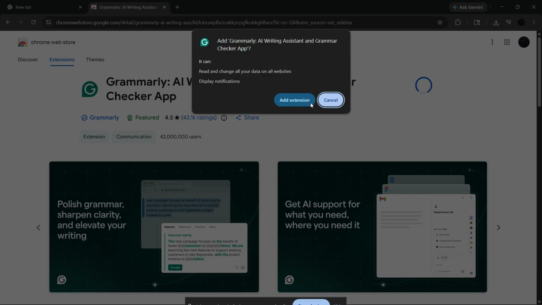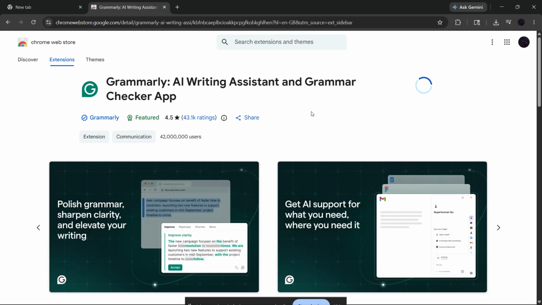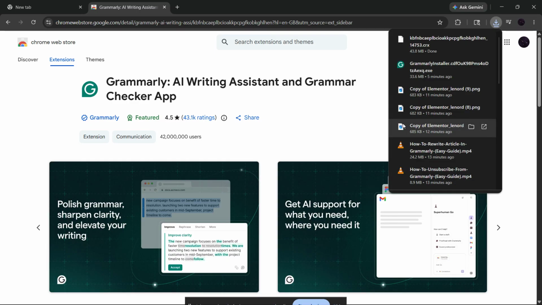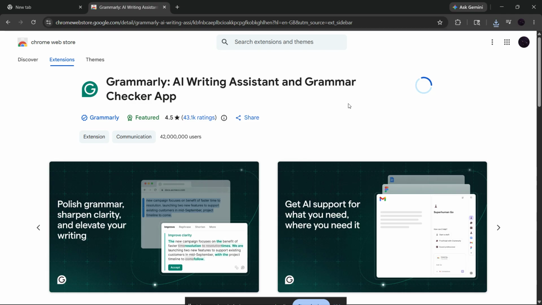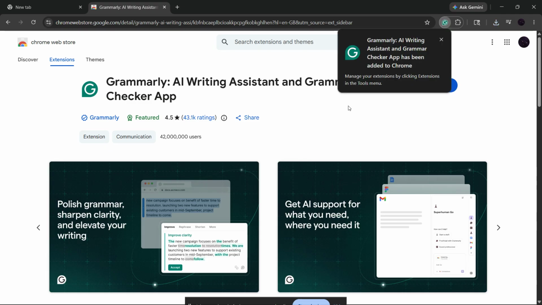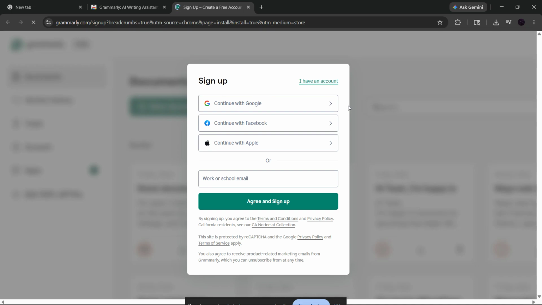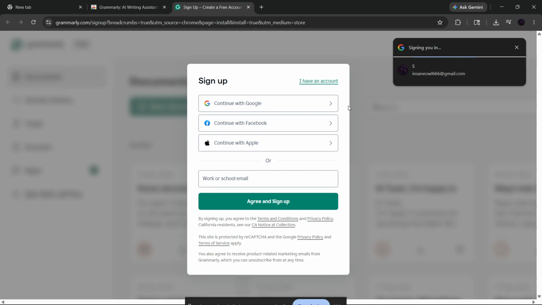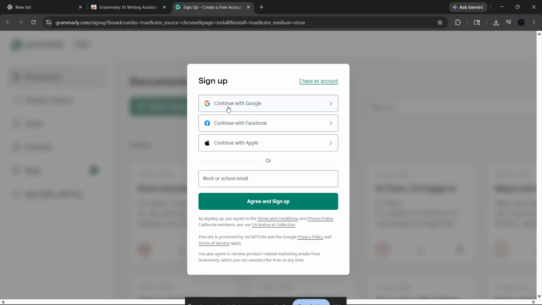Chrome will now prepare the extension for installation. After you click that button, a pop-up will appear asking you to confirm that you want to add the extension. This is a normal step, and it gives Chrome permission to install Grammarly into your browser. Click Add Extension to continue. Chrome will then download and install Grammarly automatically. Depending on your internet speed, this usually only takes a few seconds.